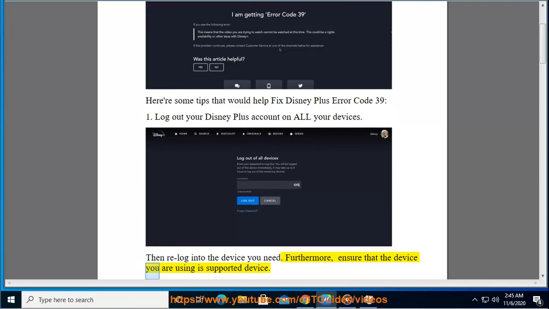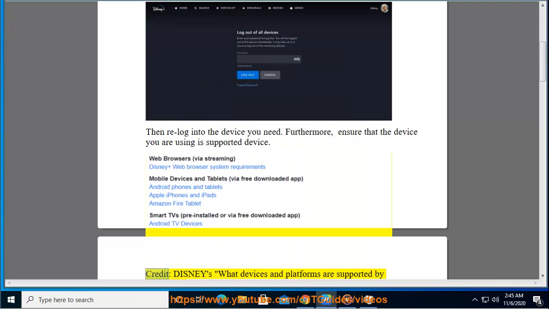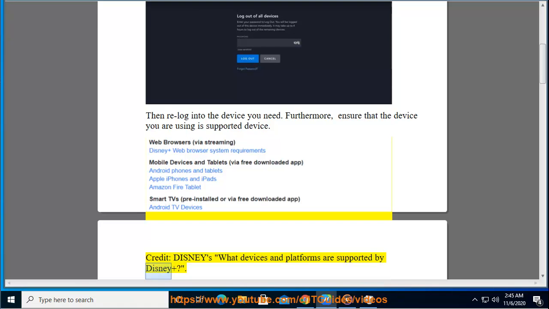Furthermore, ensure that the device you are using is a supported device. Credit, Disney's list of what devices and platforms are supported by Disney Plus.